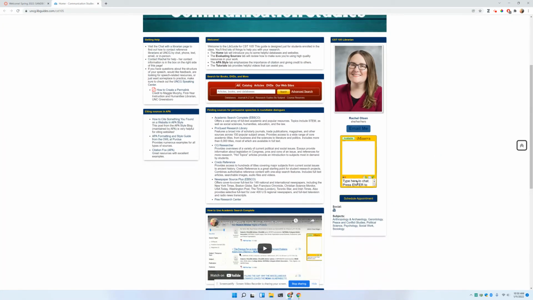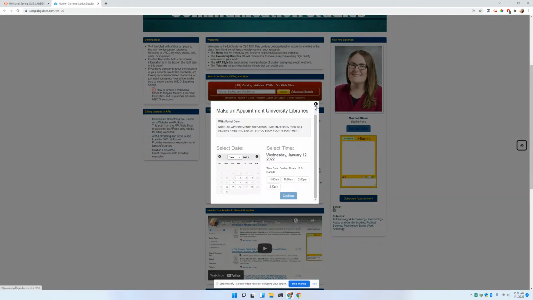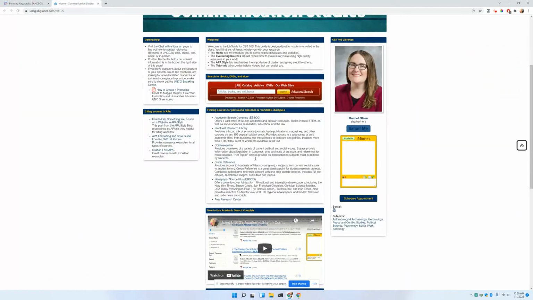There's also a chat box here. You can feel free to use the library's chat service. You can also schedule an appointment by clicking schedule appointment, and that will help you get booked on my calendar. So let's go through the module, but I do encourage you to use this guide and bookmark it.